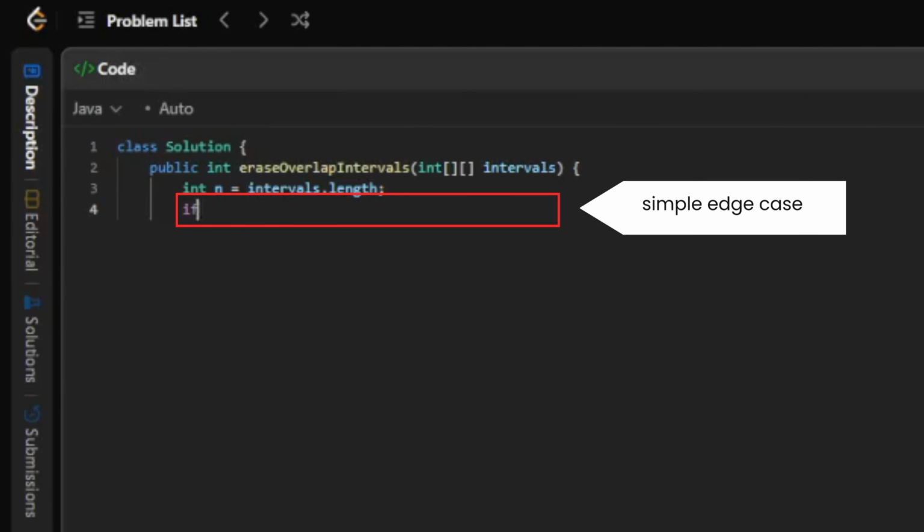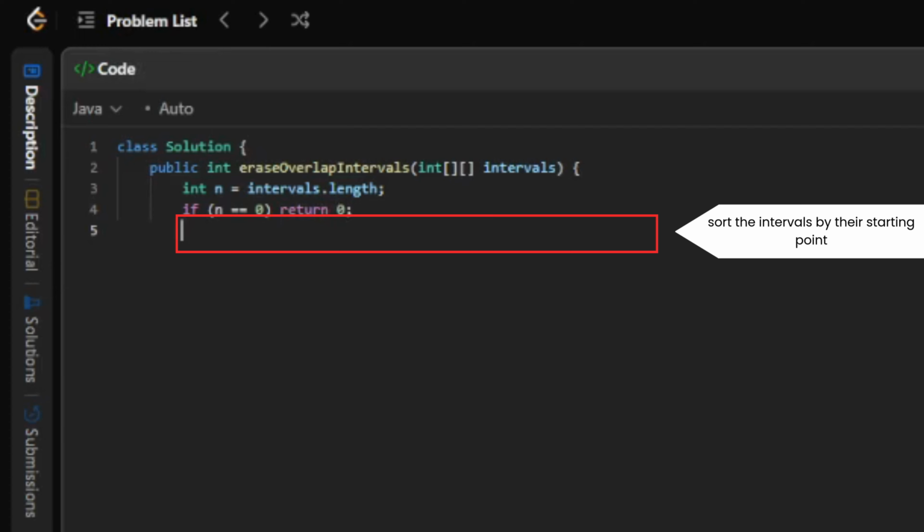This is a simple edge case. If there are no intervals, then obviously we don't need to remove anything, so we immediately return 0. Next, we sort the intervals by their starting point. Sorting them helps us process intervals in a clean left-to-right order, like lining up events on a timeline from earliest start to latest start. This sorting operation takes O(n log n) time.